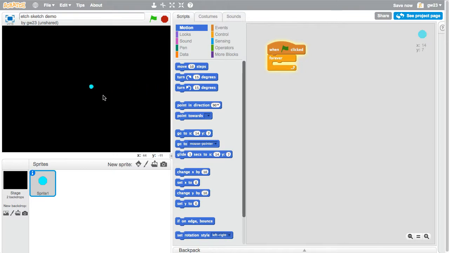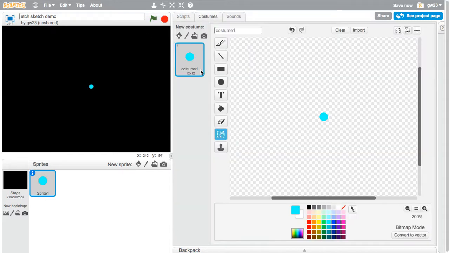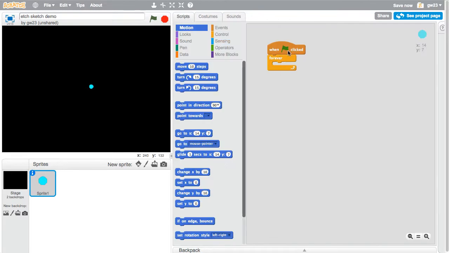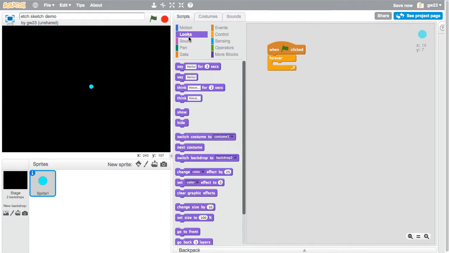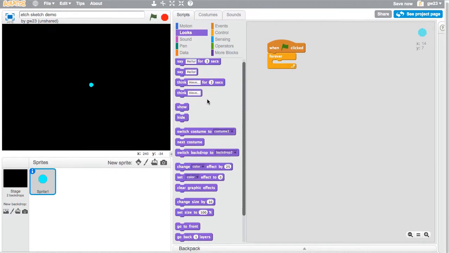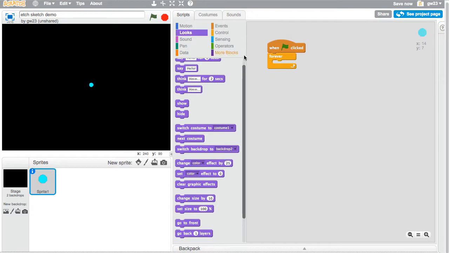So what I want to happen is I want this dot to blink. There's a couple ways of doing that. In the first version that I created, I actually went into costumes. I created a second version of the costume with a smaller dot on it. And then in my script, I told it to forever switch between the two costumes. I was thinking about that a little bit, and I think there's a better way to do that. Instead of switching costumes, I'm just going to use this one costume and I'm going to change its size.